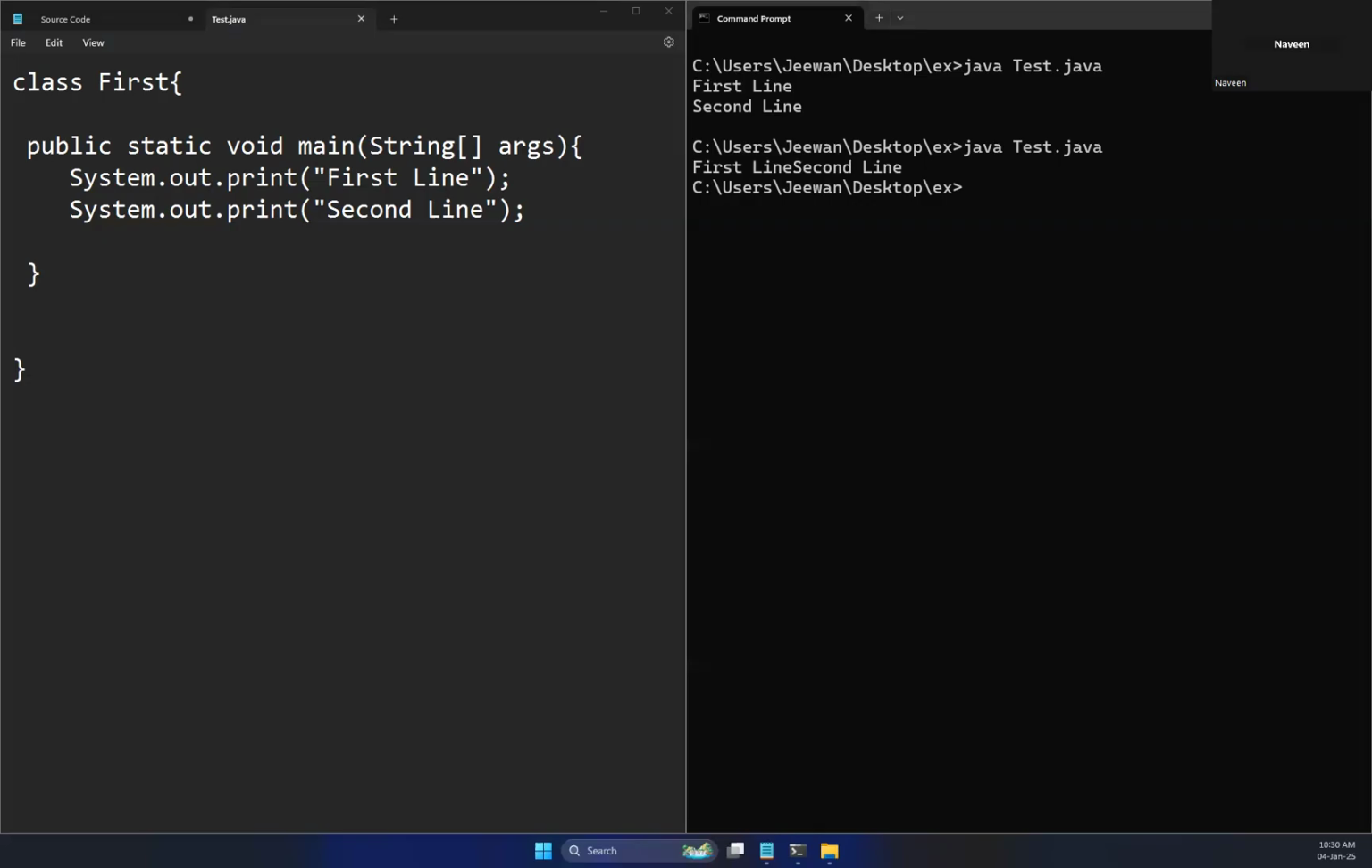Print in the same line. Right now, when you use println, it prints the content and goes to the next line. That's why here we can see a space. But if you use the print method, it won't go to the next line. It prints the content and the cursor waits on the same line. Then again it will print the content and wait on the same point, same line. Then again it will print whatever comes next.